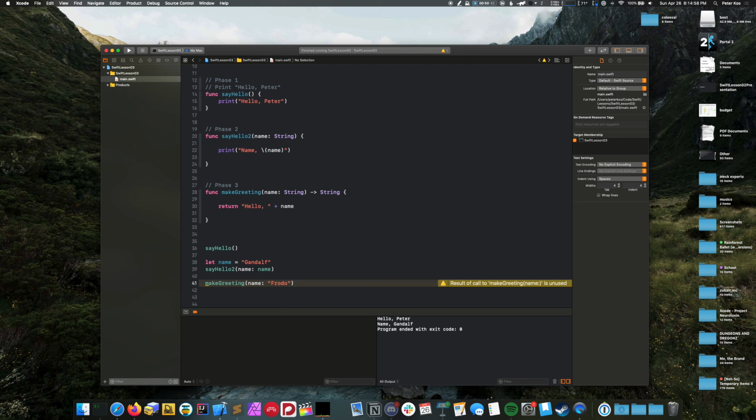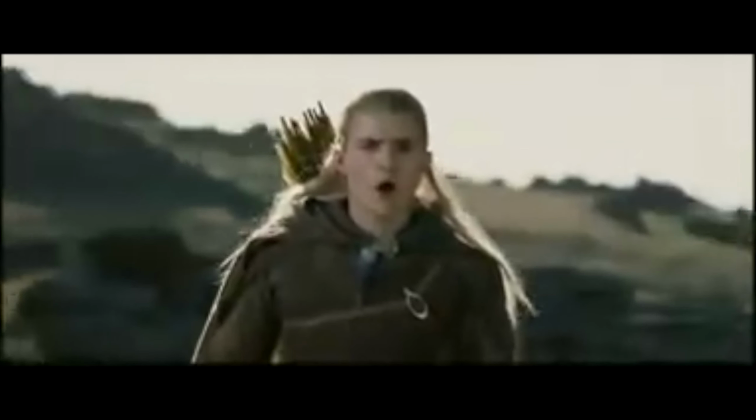And so we need to not be greedy people, and we need to save this somewhere. We're going to save it to a variable. So we're going to do let greeting equal make greeting. Good so far, no warning. But now we actually need to use it. So I will type print greeting. And if we run our code, we can finally see that we have printed hello Frodo.